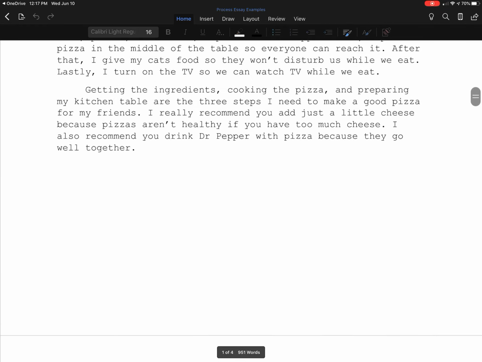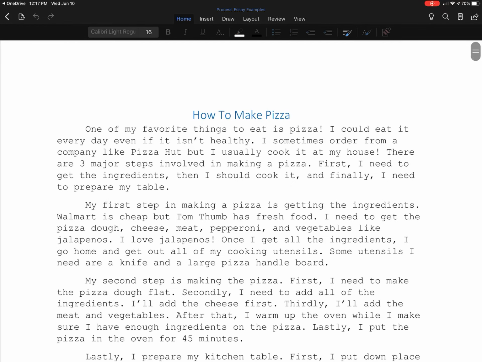I have some examples for us to look at. This first one is, how do I make pizza? So in the beginning of the introduction, I'm going to give us some background information. And then I have my thesis. There are 3 major steps involved in making a pizza. And then I list 3 steps here, and those 3 will be my 3 body paragraphs.